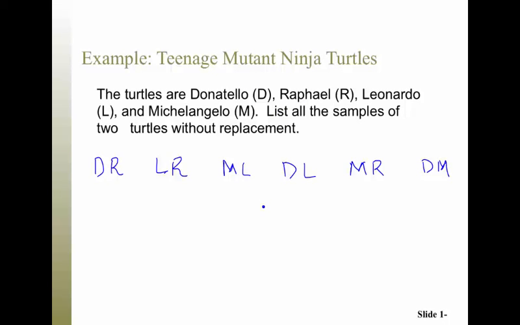Yeah, so we weren't very systematic. Everyone kind of shouted out the one that they saw, and that's fine. But to be systematic, you could go DR, DL, DM. That's all the ones with D. And then RL, RM, and then LM. And I think that those are the ones we got. So this would be without replacement. Okay, what about then with replacement? So this is without.